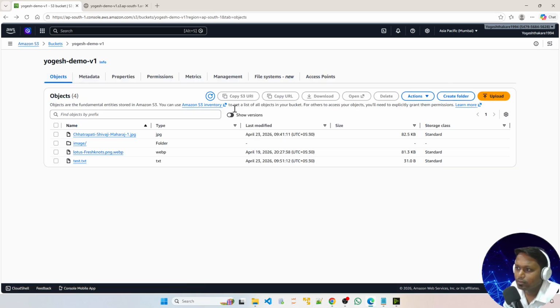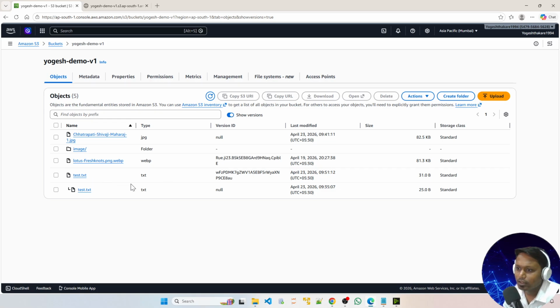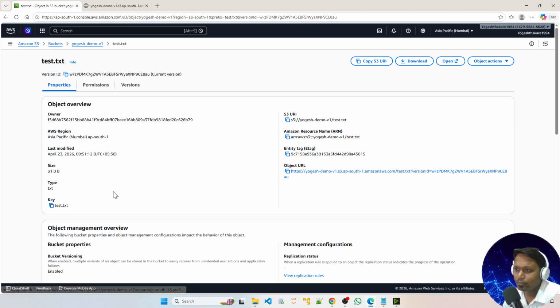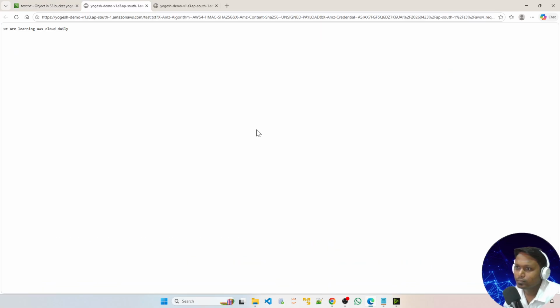See here now, when you enable version, here you can see that my old file as well as new file is there. You can see the test marker is there, test.txt. So when I open this file, here we can see that "we are learning AWS Cloud Daily" is overwritten. That is, the new file is uploaded over there.